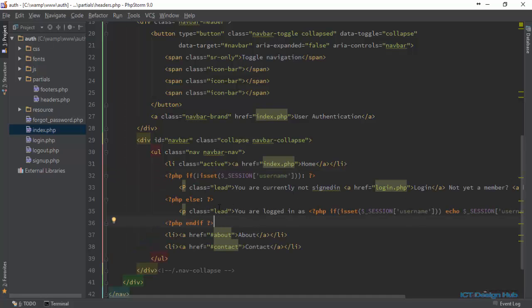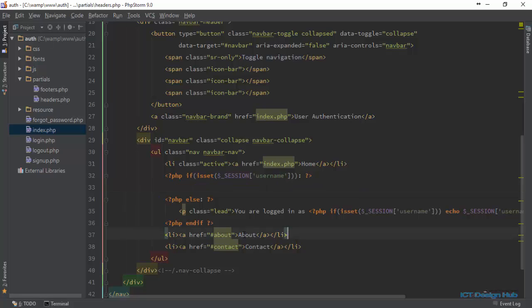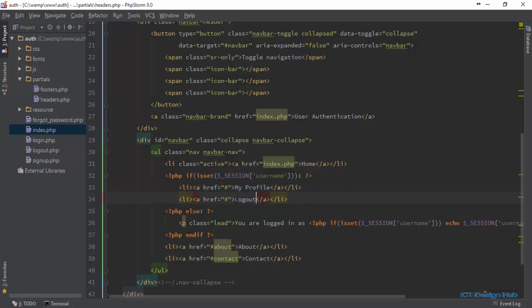All right, so here we're going to check if the user is actually logged in. So if a session of username is set, we are going to display some set of menus. So remove these and just pick this. So the menus, this will be my profile, and this for now we just leave it as this. And next we're going to display a link to logout. So this will be logout.php.